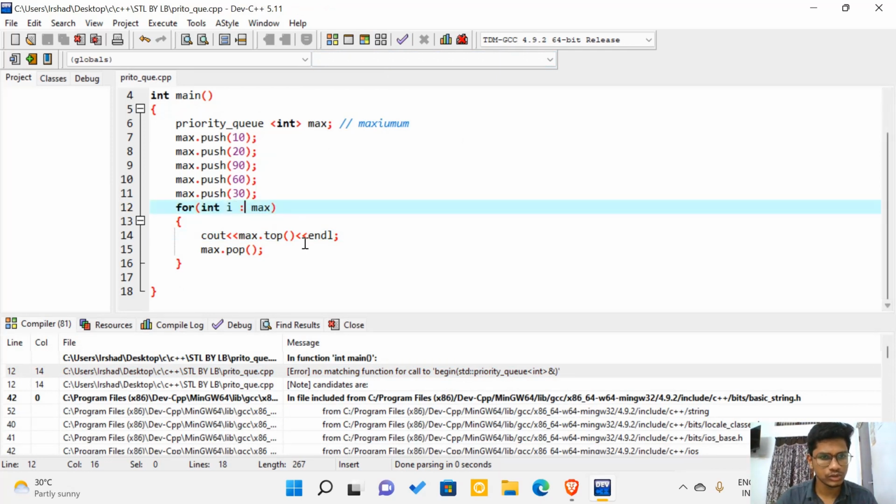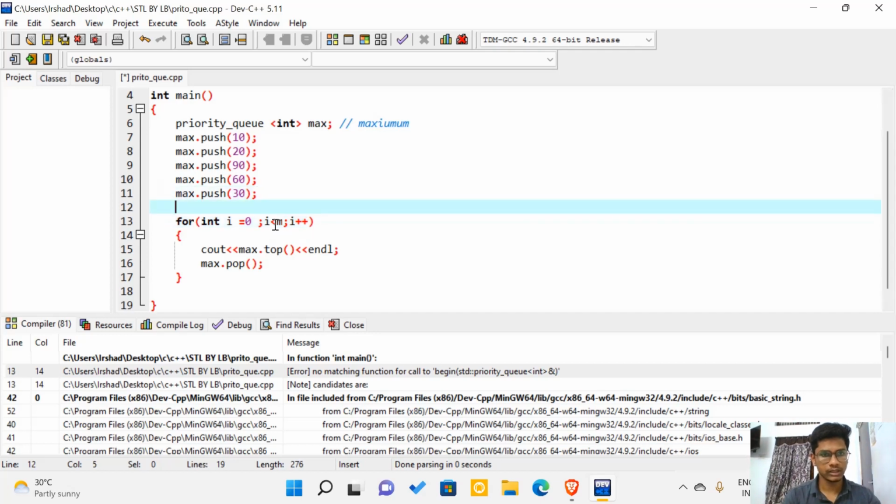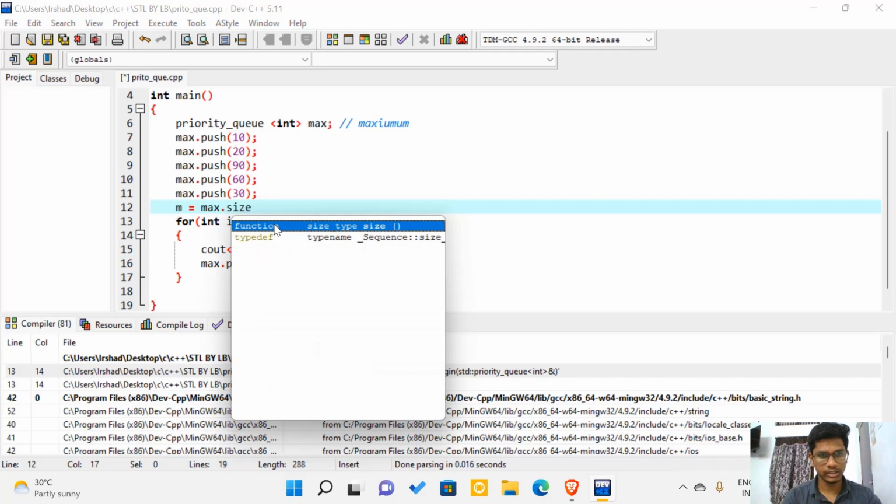So let us check all my elements. Let us use this: i less than m and i plus plus, and m equals my max.size.